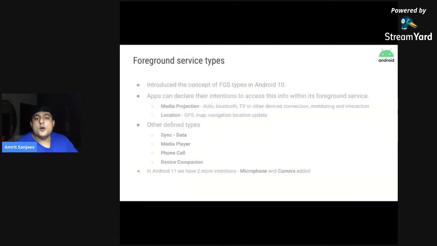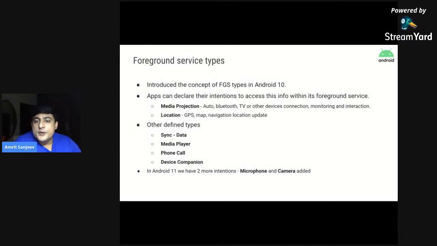So, quickly moving on. Foreground services. We introduced the foreground services concept in Android 10. There were types like media projection, location, media player, and phone call. You had to specify the type of the foreground service, so that the permission to use these particular APIs is available for that foreground service.